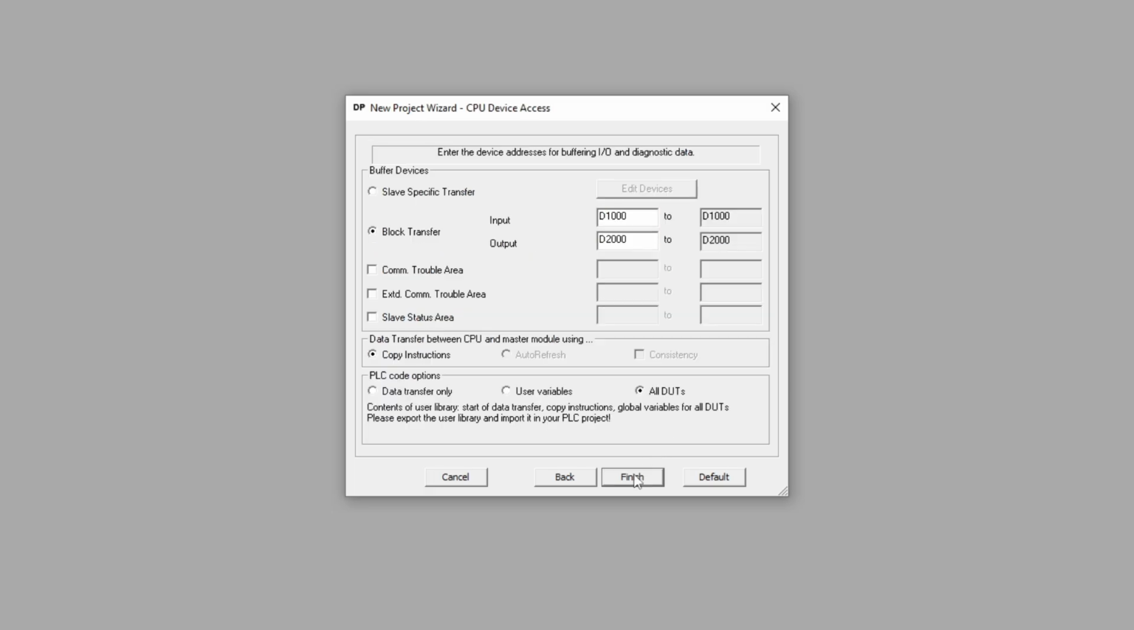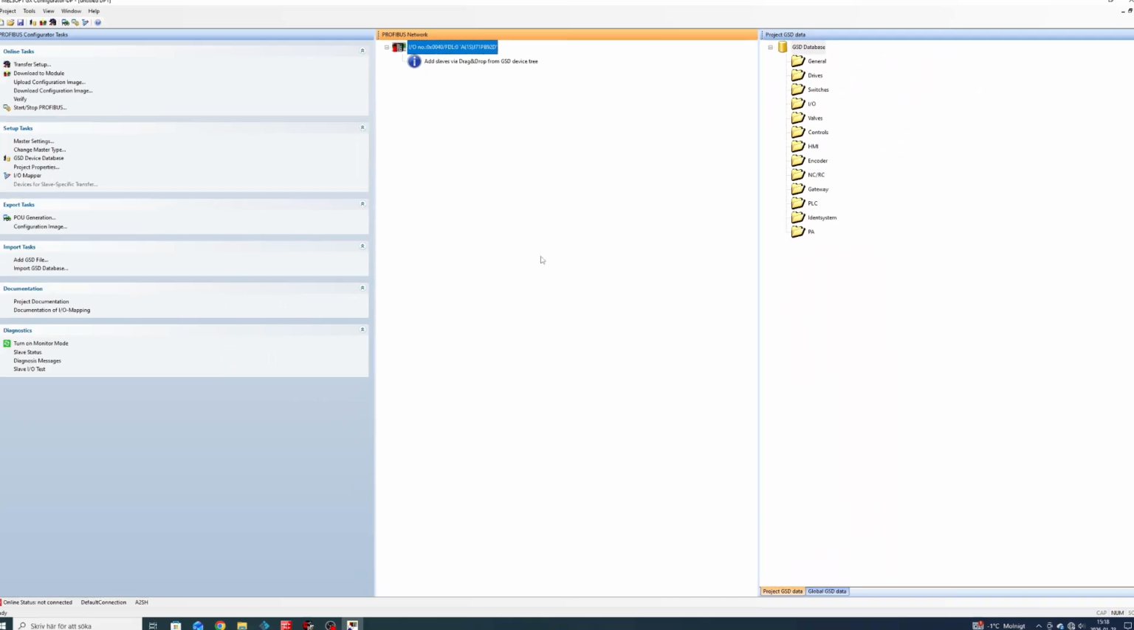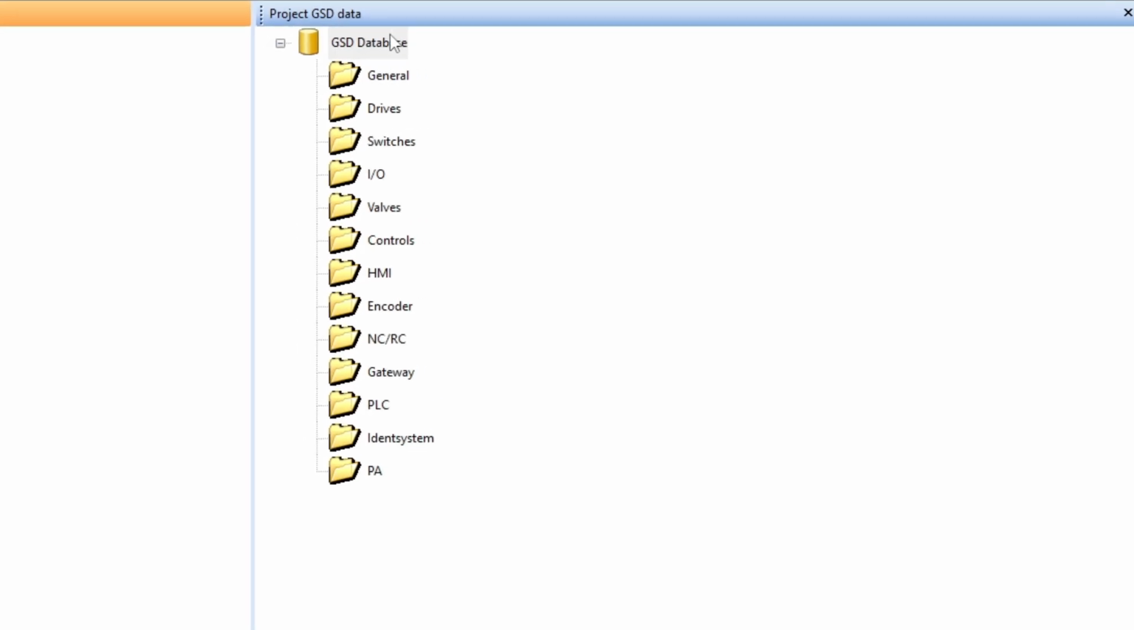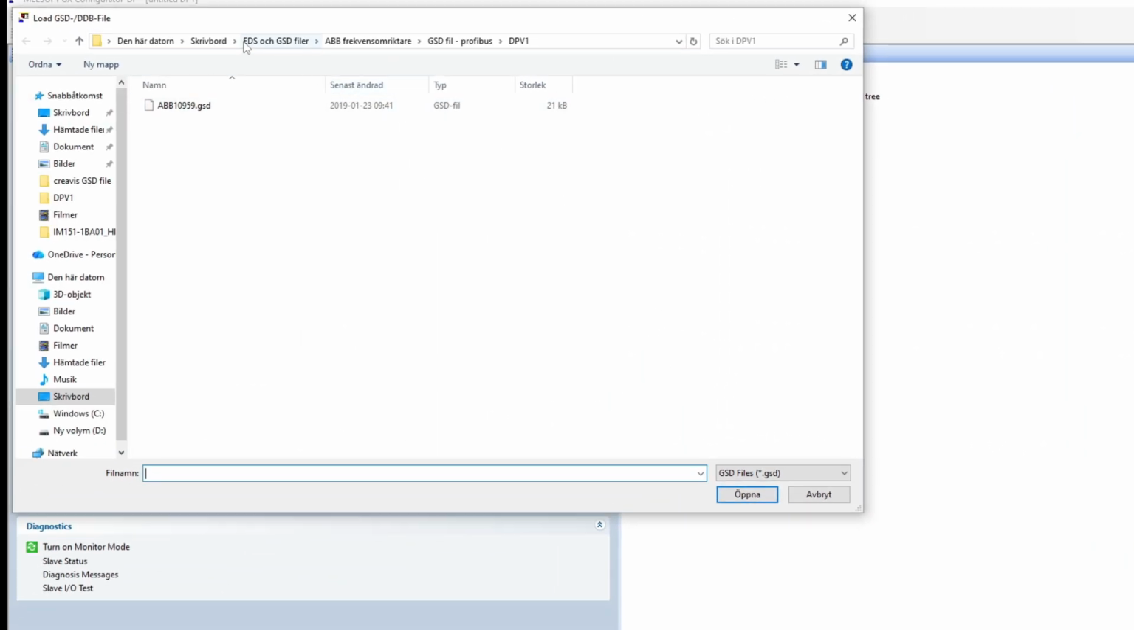For the A-series Profibus module, the block transfer is always set to input 0 and output 960. Now we want to add the GSD file for the ET200S device. I will leave a link in the description to download it.